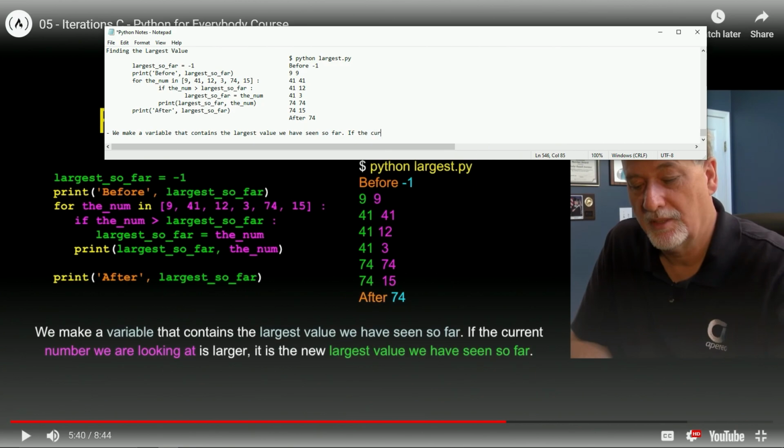If the current number we are looking at is larger, it is the new largest value. True. Largest value we have seen so far. Also true, right? So that's it. That's it. It's very simple.